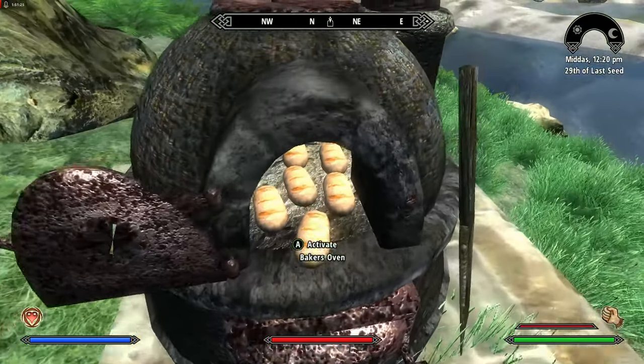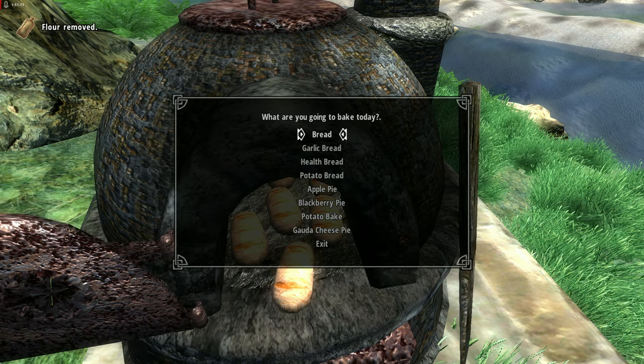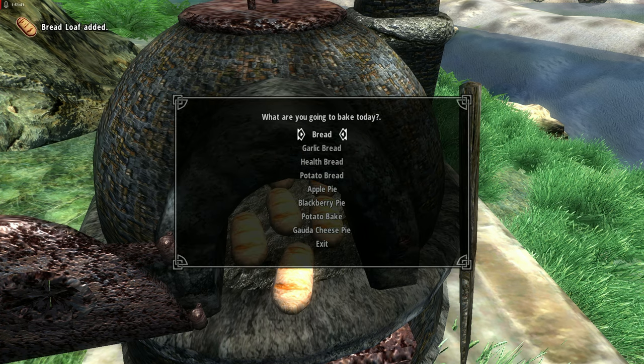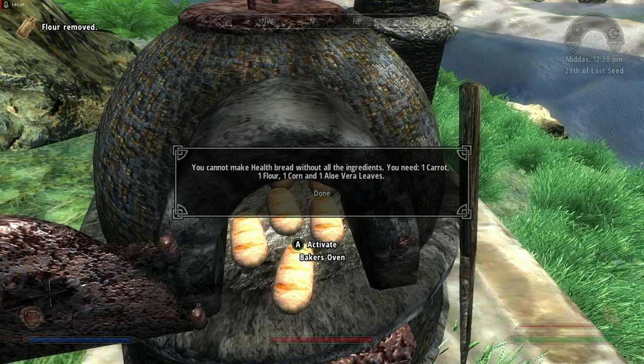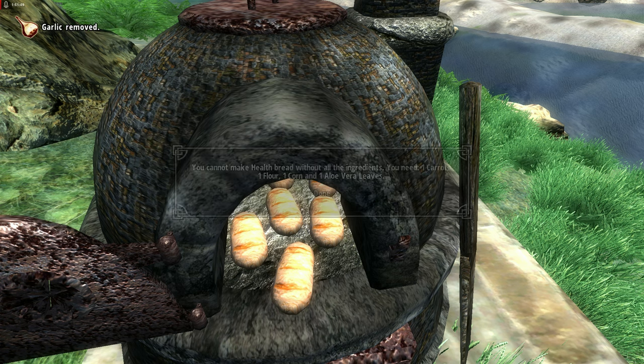Here's where you can bake stuff. See if I can make any bread. I don't think I've got anything. Oh, I did make some bread. Garlic bread, maybe? I made some garlic bread. Healthy bread. So that tells you I don't have the stuff that I need to make it.